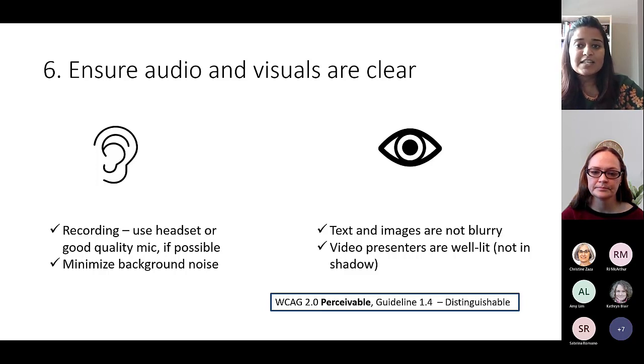If you're providing text and images, make sure these are not blurry. Many users will resize text up to 200%, and therefore the images need to be of good quality. When providing video presentations, ensure that all presenters are well lit.